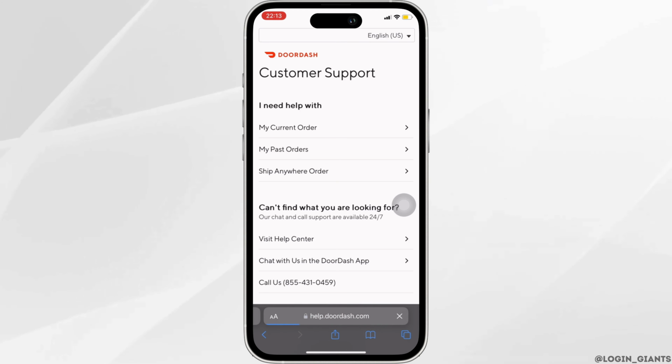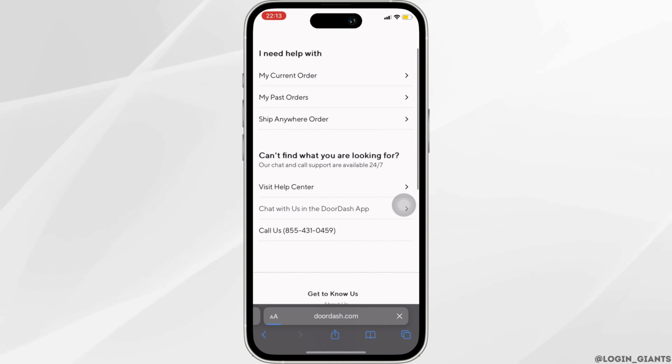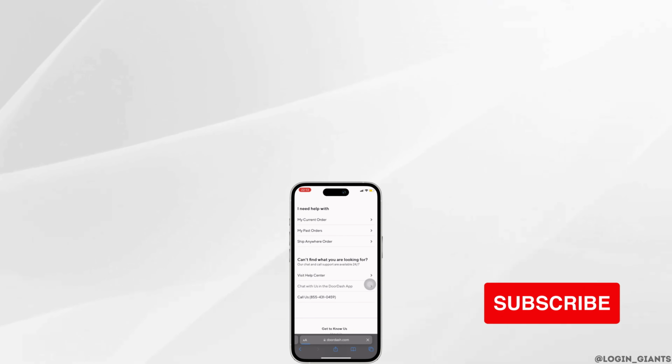You will find the option where it says chat with us in DoorDash app. All you want to do is click on it. And then one inbox will appear. You will be able to chat with a representative of DoorDash support. You can simply explain the problem that you have been facing on DoorDash. And within 24 hours, DoorDash support will analyze your account and will definitely come up with some solution for you. And you'll be good to go.